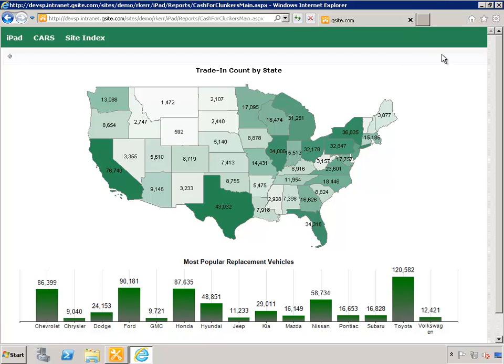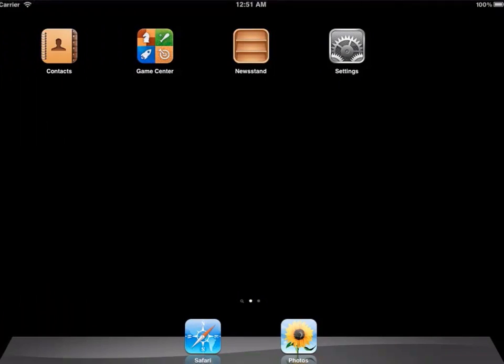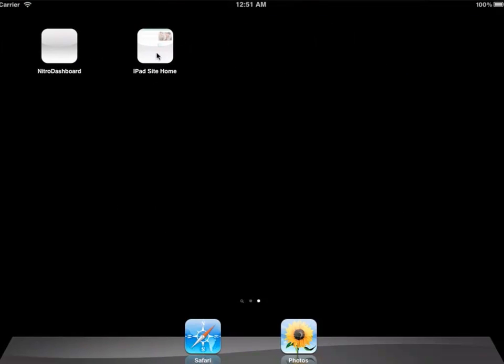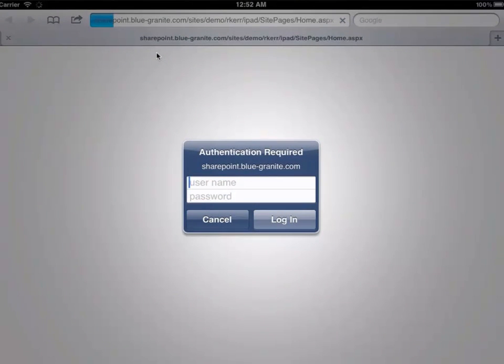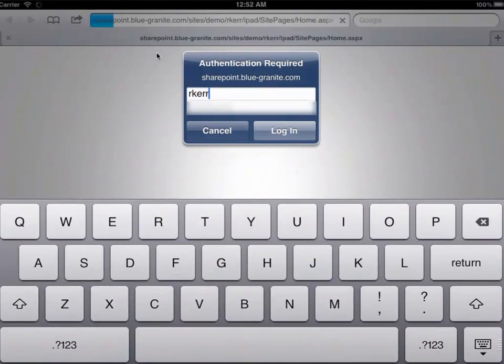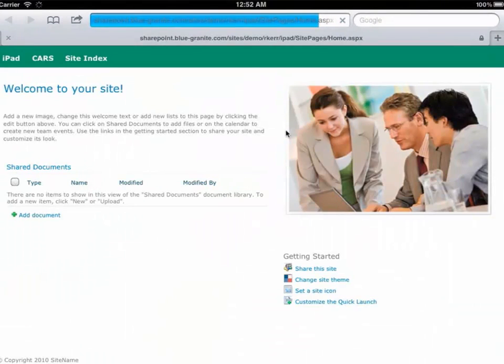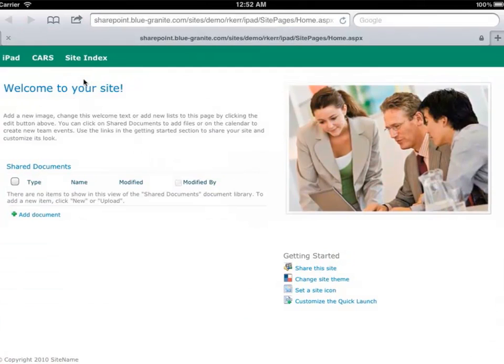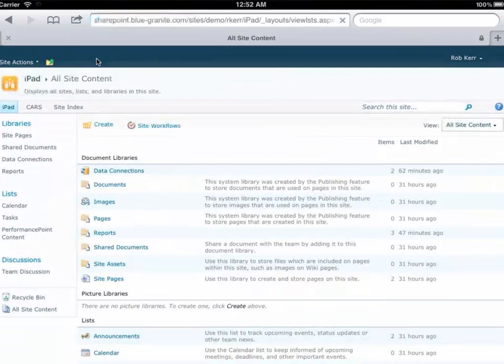So that's what it looks like on the desktop. Let's see what it looks like on the iPad. Within the iPad emulator, we're going to test how this site looks on an iPad device. I have a link on the desktop of the iPad, and we're going to be prompted for username and password. These are my user name and password within Active Directory. And after authenticating, we come to the site. It looks the same as it did on the desktop, and we can see it behaves just like a website.